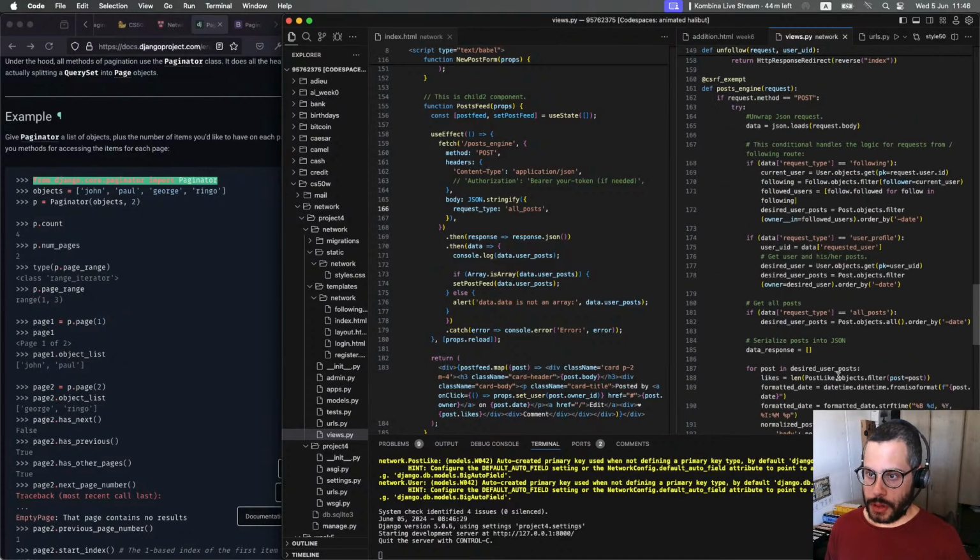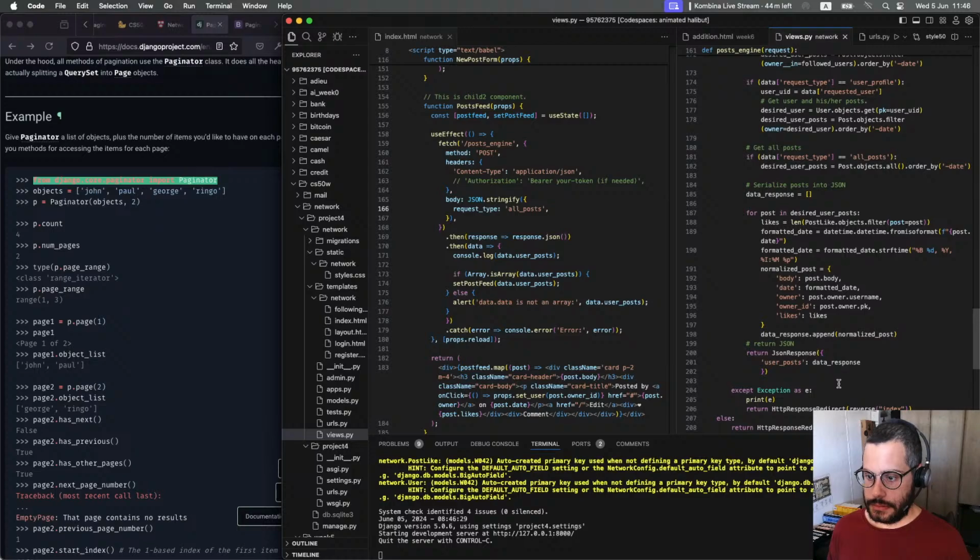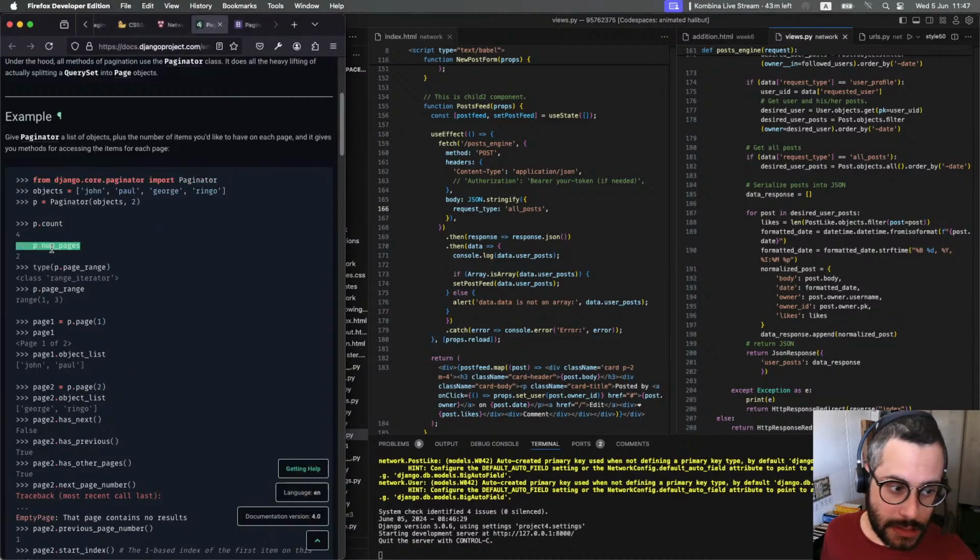So if we go into our post engine here, you see we're passing something called user posts, but I think we could also pass in the number of pages. We could totally do that and then let the front end know what they're working with, and then use some type of loop in the front end to display a little menu for which page number you should be in.